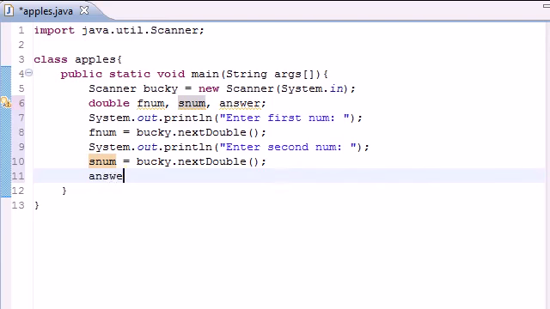So go ahead and write answer equals, and you're going to want to write fnum plus snum, and now whatever number fnum and snum add up to is going to be stored in answer.